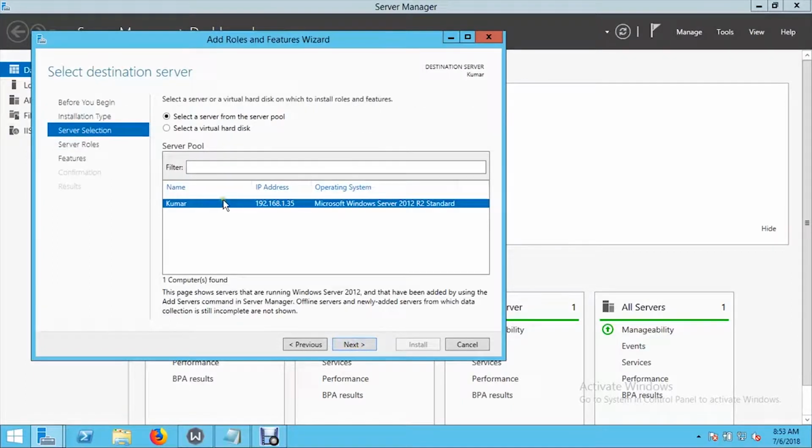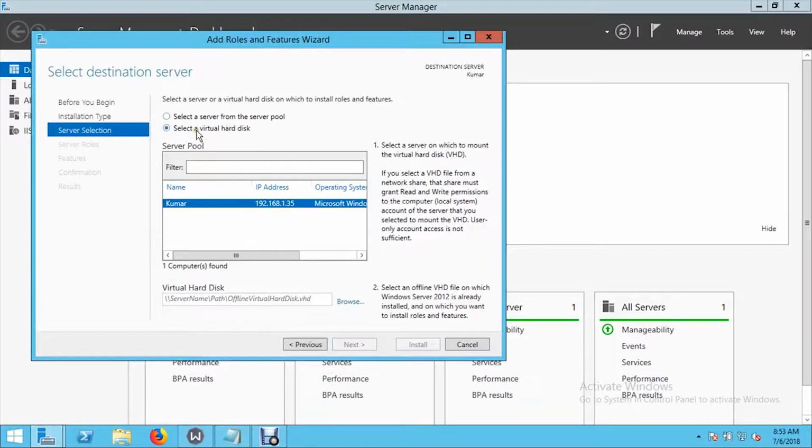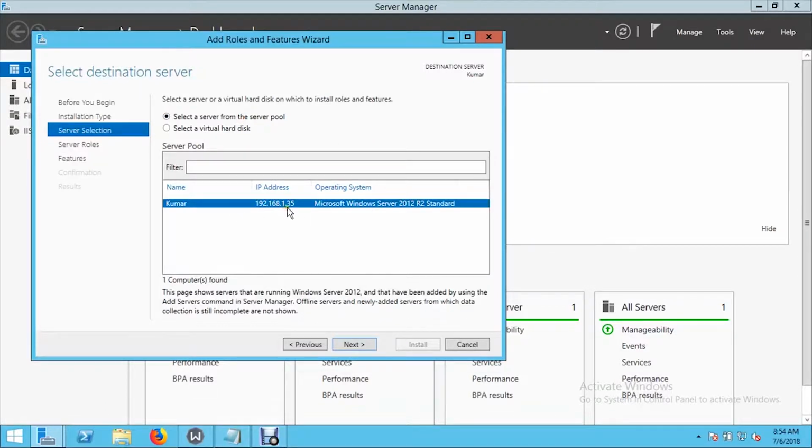Next. Now maybe you have more servers, maybe virtual hard drives and everything, but right now we don't have any of them. We have only our server, with its IP address and everything. I just made up a name, something like that. And then you have to select if you have more than one. Here you can see the version, 2012 R2 Standard, or any other.